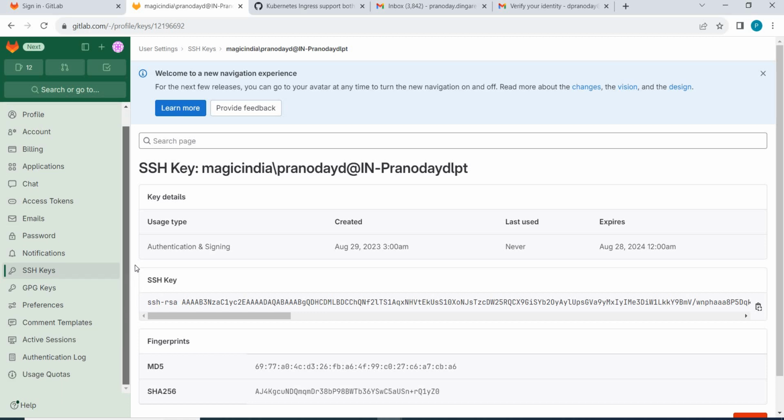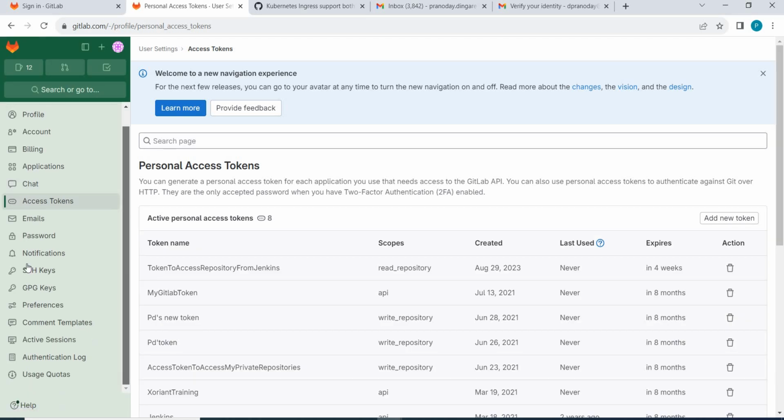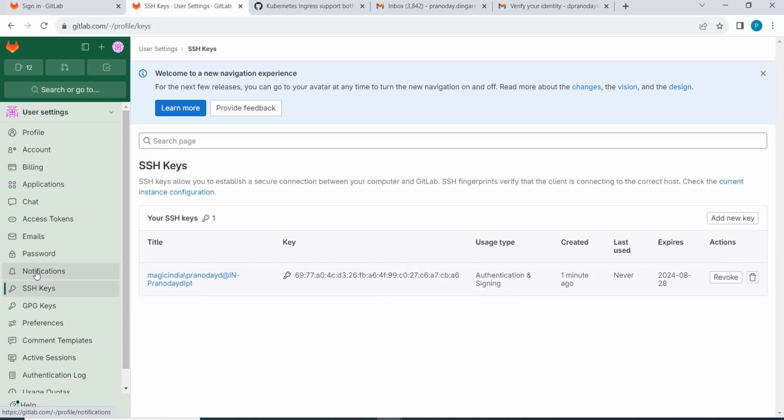So the main interesting things for us from this section are access tokens and SSH keys. This is something which we are going to use very frequently, right?